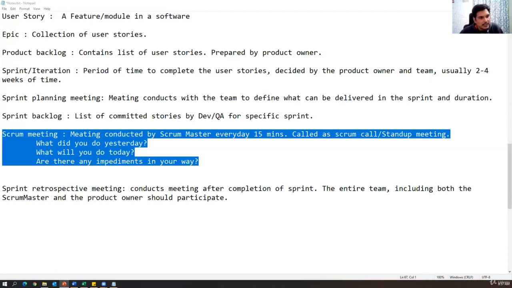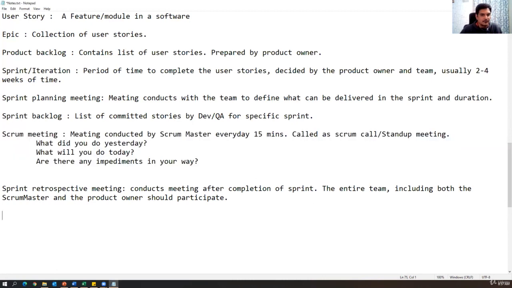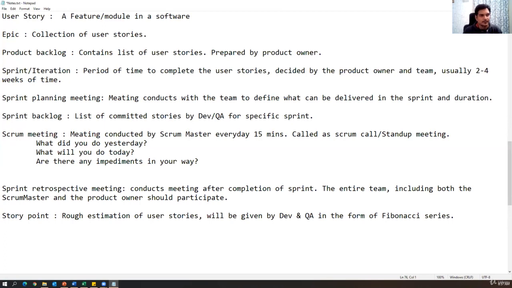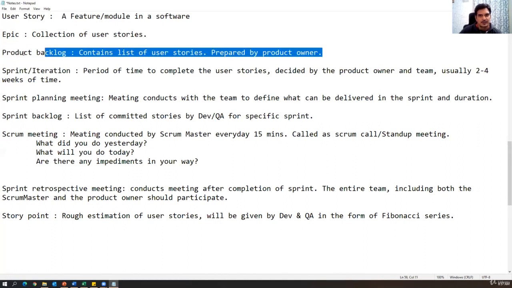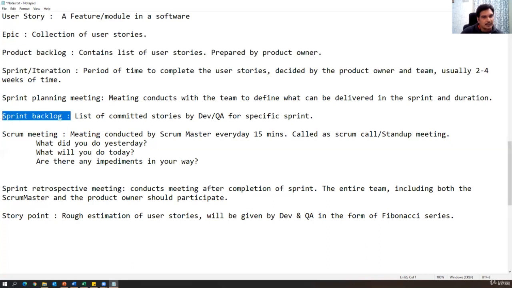That is called the sprint retrospective meeting. Then story point. This is another very, very important term. So what is a story point? In the product backlog, as we discussed earlier, we have a list of user stories, all the stories defined by the product owner. And for a particular sprint, we will choose some of the stories, accepted by Dev and QA, and those stories we are going to develop and test in that sprint.